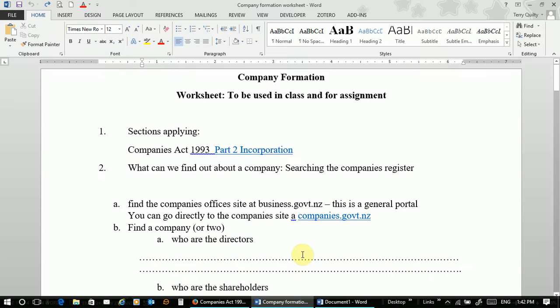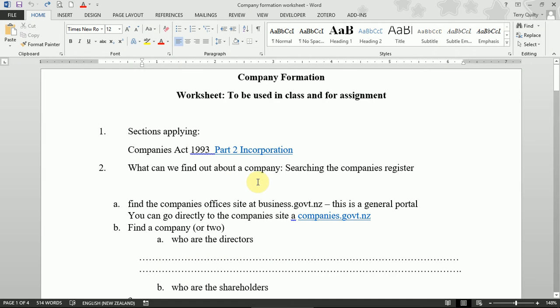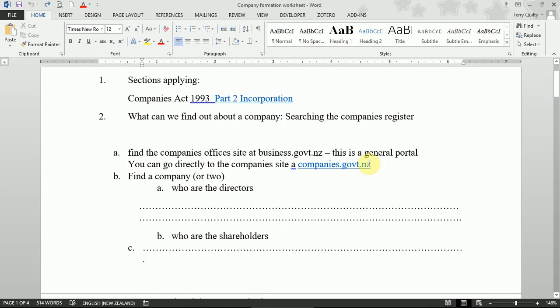Going back to this document here, the worksheet, one of the first things is what can we find out about companies? There's two websites we'll just look at the start. One is Business GovTNZ. This is a general portal with the aim of having a single entry to multiple government databases. It doesn't appear to be that complete yet. I'm sure it will be as it grows. However, we also have the direct line to the Companies Office itself, or Companies GovTNZ.